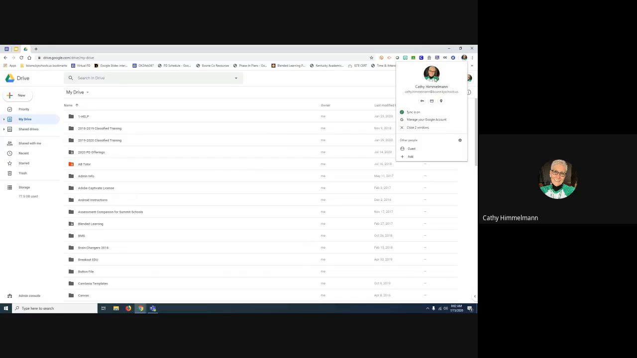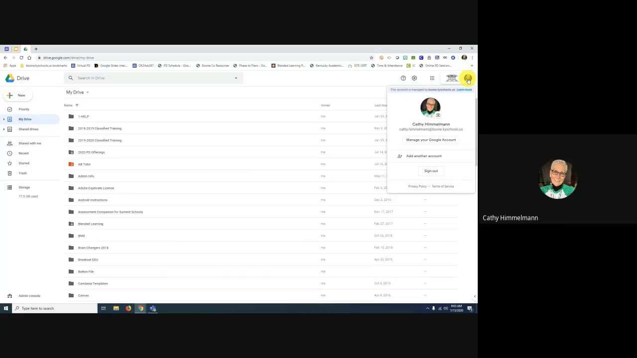If I click on it, it tells me that I'm signed in with my Boone County account and my sync is on, meaning that it's syncing all of my bookmarks and my extensions that I use with my Google Chrome. These being my extensions, these being my bookmarks. When I sign into my Google account, I also have the picture, and it tells me that this account is managed by Boone County Schools. That's how I know that I am using my Boone County Google account.